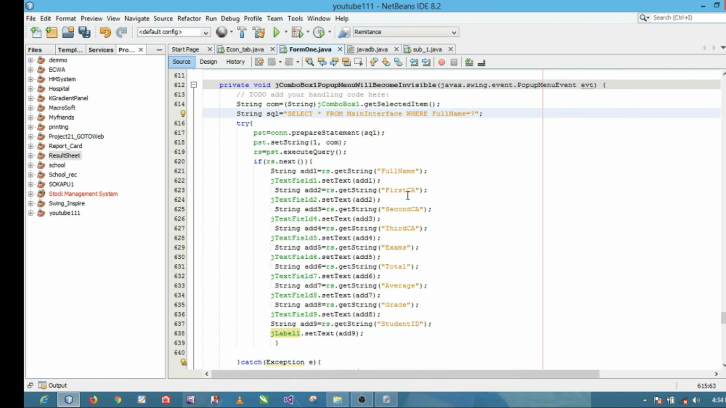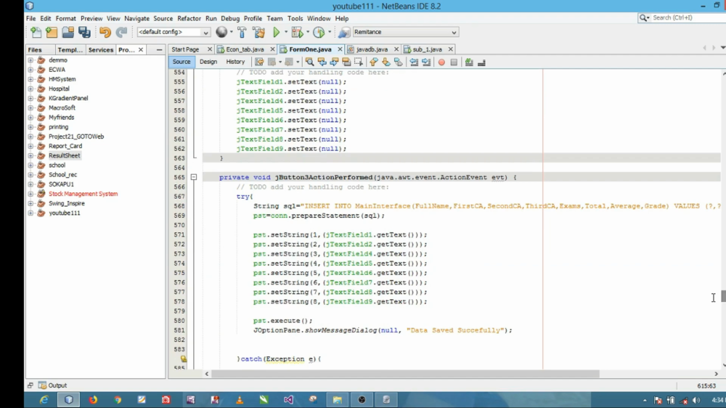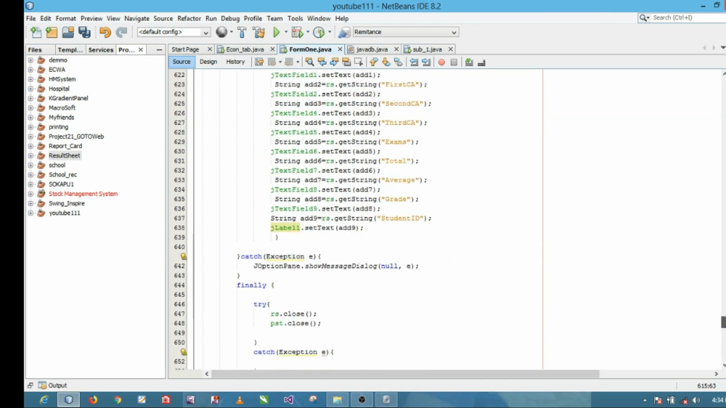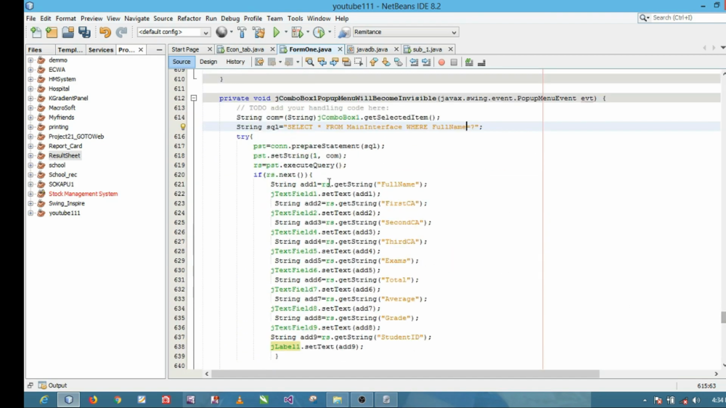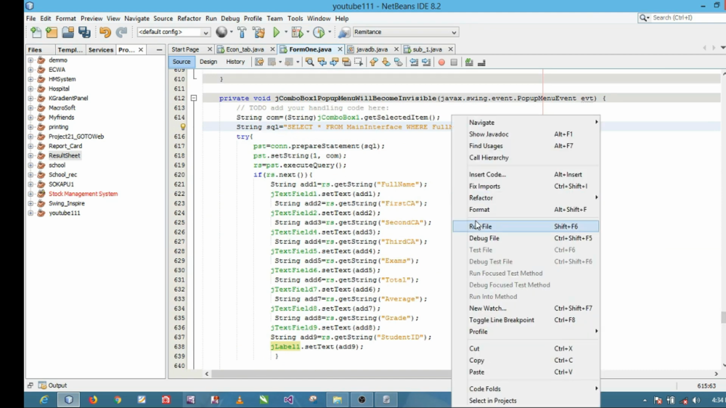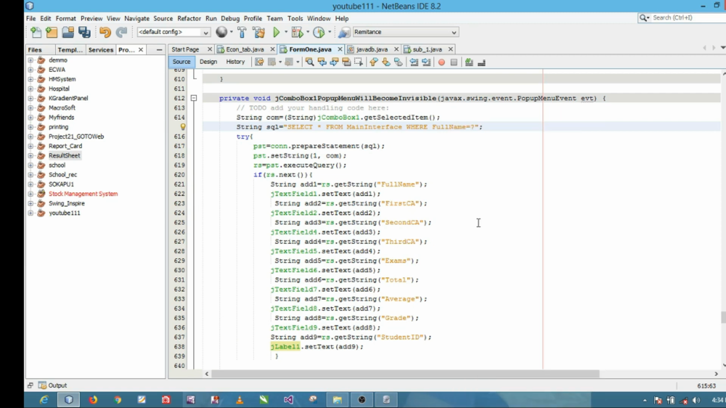Once it brings it out, if you click on the name you want, the information of the person will be filled in the following text fields. For instance, his full name will be on JTextField 1, his first CA will be on JTextField 2, his second CA will be on JTextField 3, as the case may be. So basically that is what this line of code is going to do. It's going to get the string and then set it in the text field. So let's run and see if this works.